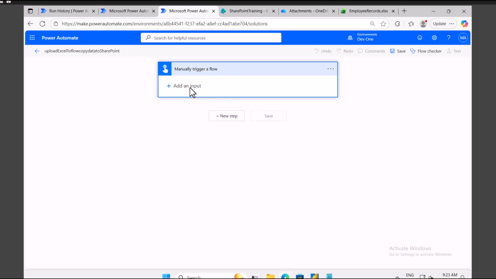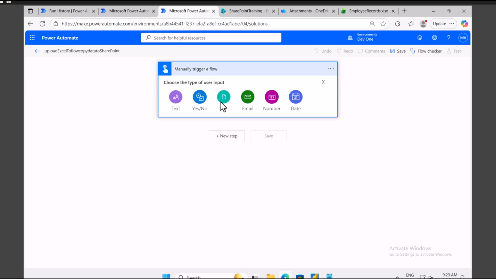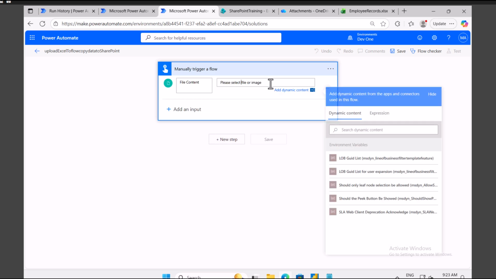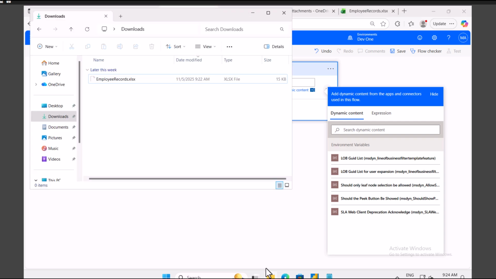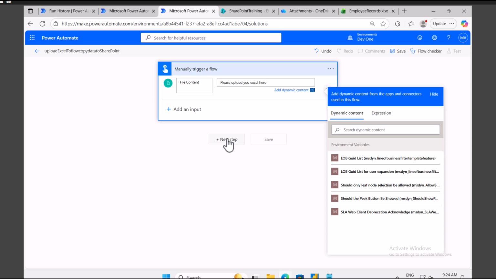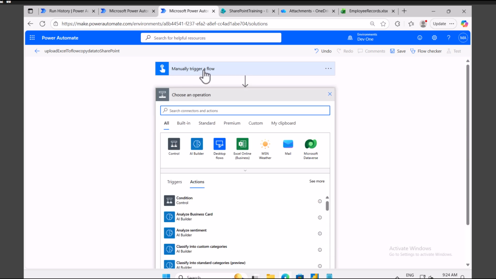All right, so the first interesting thing that we'll do is we'll select this file option. Then we'll say please upload your Excel here. We are using this operation because when we click on this test button, we want to upload this particular file that I have saved here, this employee records spreadsheet itself. So the first thing is that I will need this particular file to be available at a particular location, right?